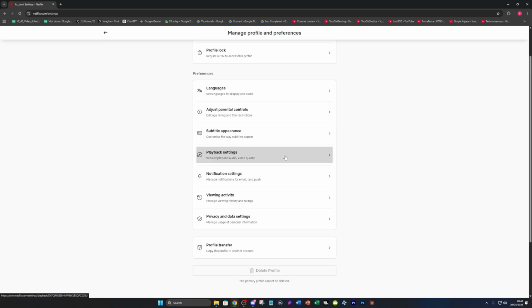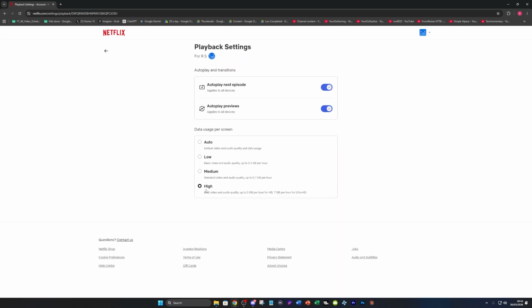Now you're going to see playback settings as one of the options, and you want to change the video quality to high. And this is going to allow for HD and Ultra HD quality, of course, depending on your monitor. After that, you should be good to go. There's nothing else to it.